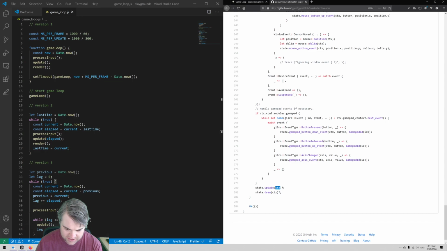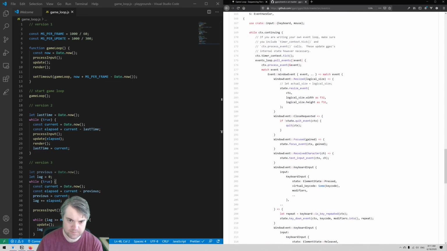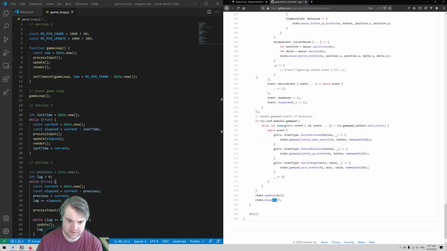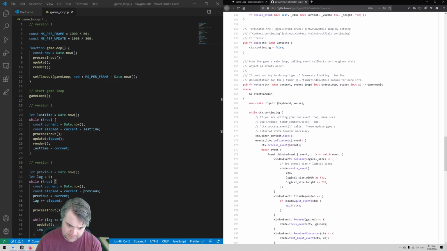State.update, pass in a context, state.draw. Wait, is that outside of that? It is. Okay. So it's just, they're using the simple method. They're just the equivalent of while true. Like while we're not done, just move as fast as you possibly can.